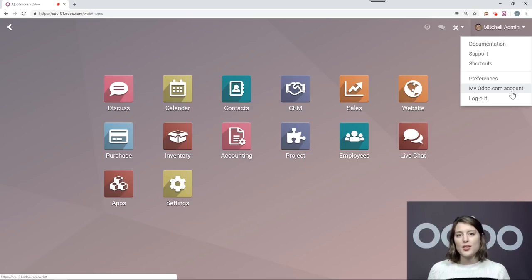This will also, once again, redirect me to odoo.com. This will be your odoo.com portal, and it will send you to the login page there. If you are already logged in, it will just send you directly to the portal. And I can also log out of my database here.